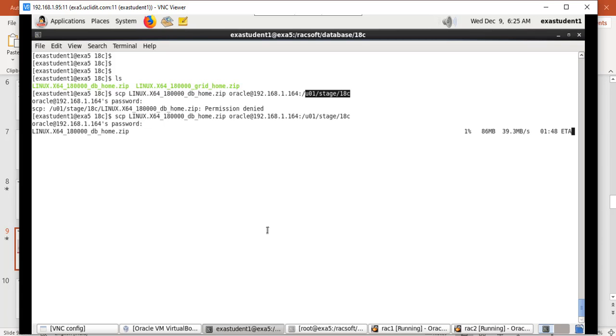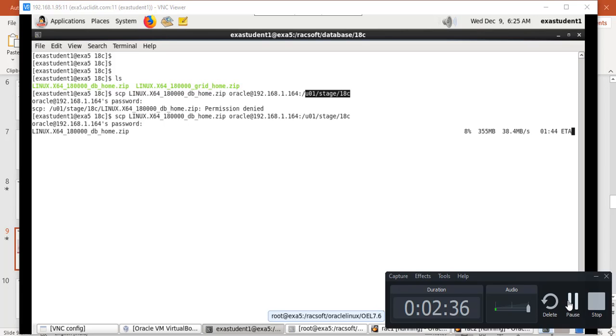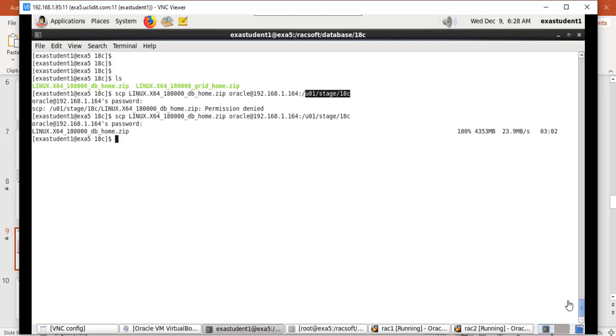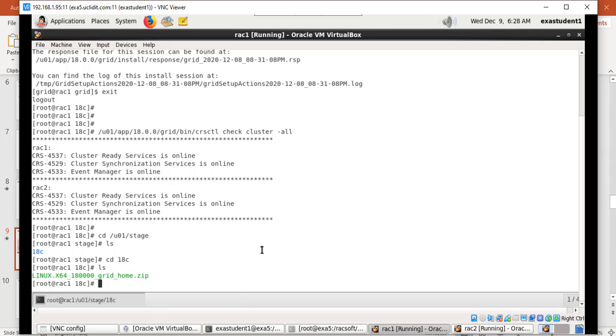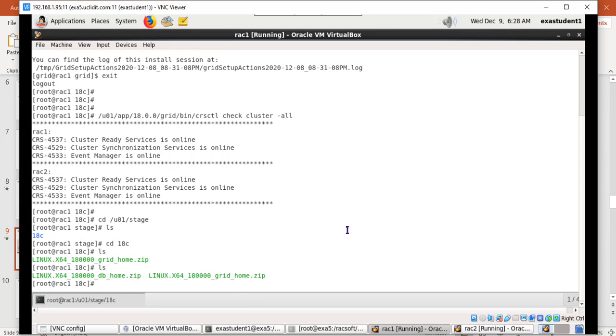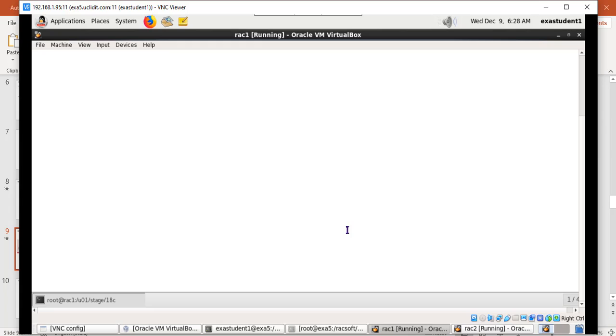Alright, now the software is being copied. Let us wait for this copy to complete. Alright, now the software has been copied to first node. Let us go to first node, and now we need to extract this zip file under Oracle home directory of the database software.